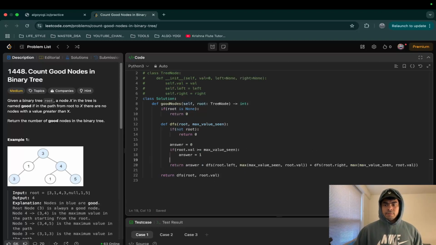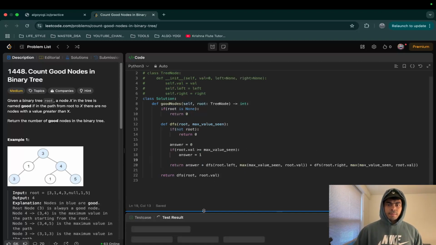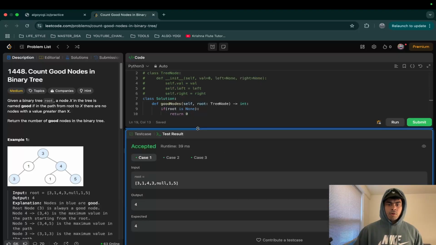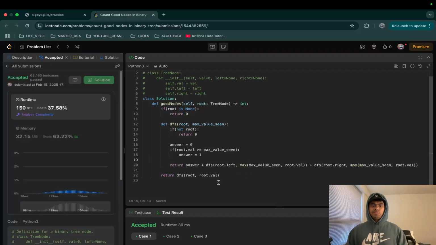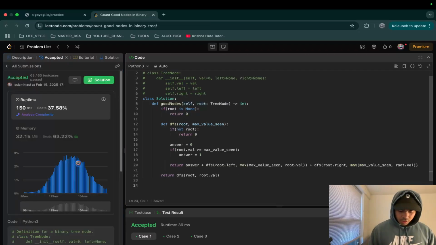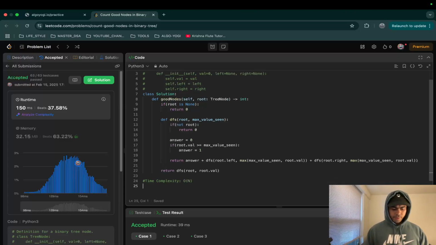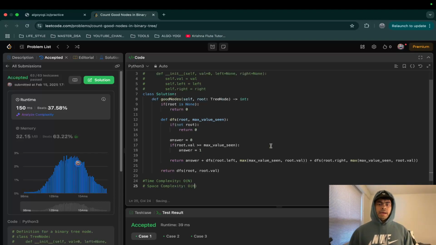Okay, let's try to run it on our examples. All right, it passes the examples. Let's try to submit it. Awesome. Time complexity is O(n), where n is the number of nodes, and space complexity is O(h), where h is the height of the tree.